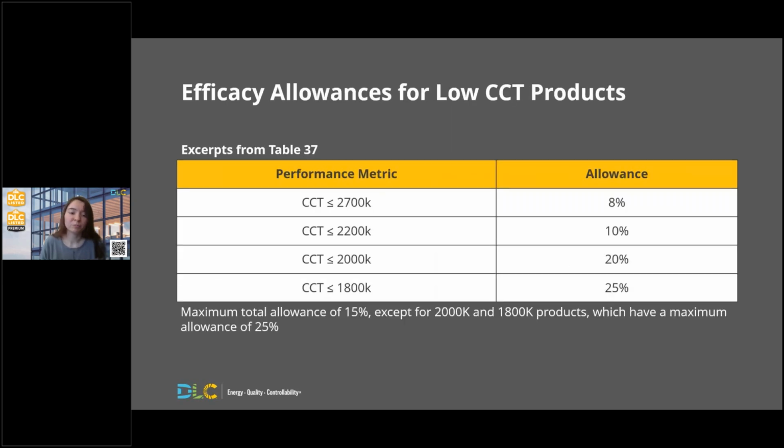We are also proposing some changes to our efficacy allowances for low CCT products. We're setting higher allowances for all products with a CCT of 2700K or lower, and we are now accommodating 2000K and 1800K products, which are lower efficacy on average. Next slide.